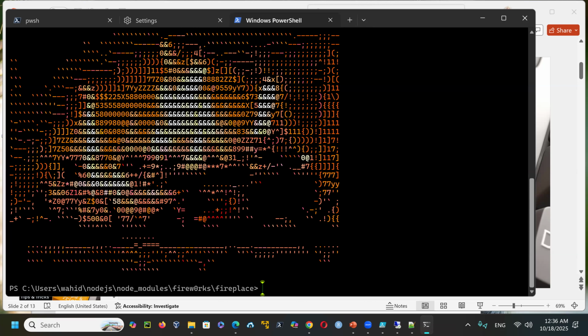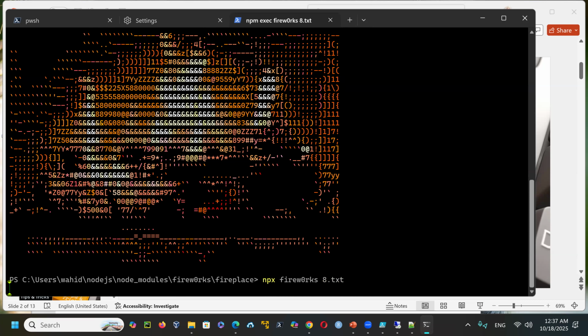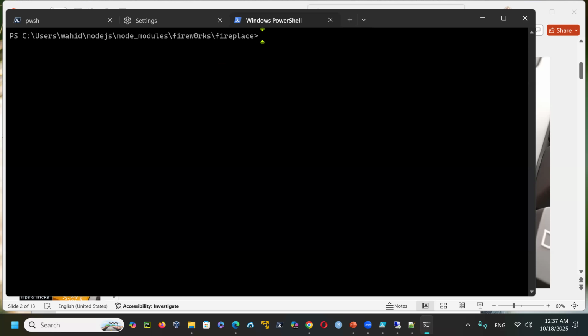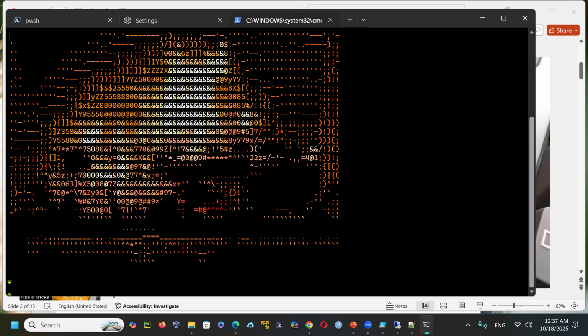But how do you make this one run? Instead of this 8.txt, you could say npx fireworks and then this file, and that did not work. So let me see. Actually, this is fireplace. Fireplace, and then I'm going to say number 8. And right away, you see the fire is there.